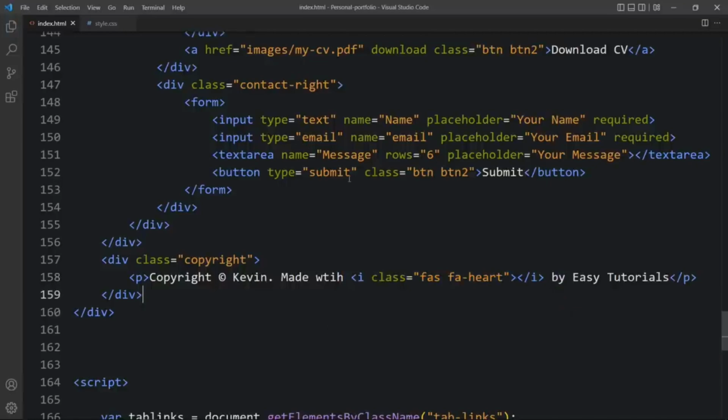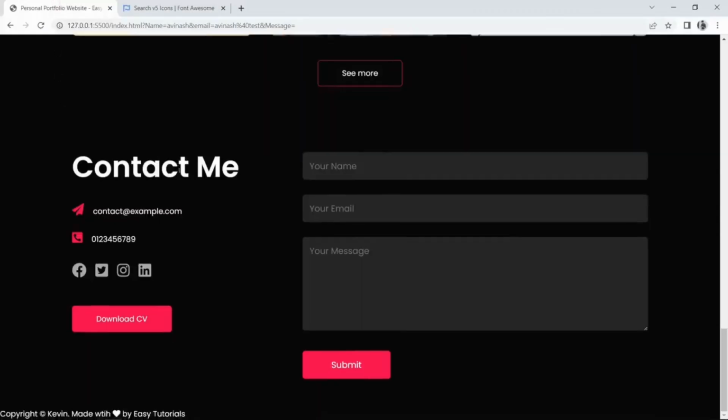After adding this, again refresh the website. Here you can see this message at the bottom. Next we have to change its position. It will be in the center, and we will add the background color also.